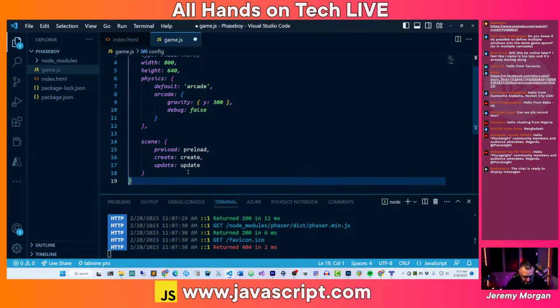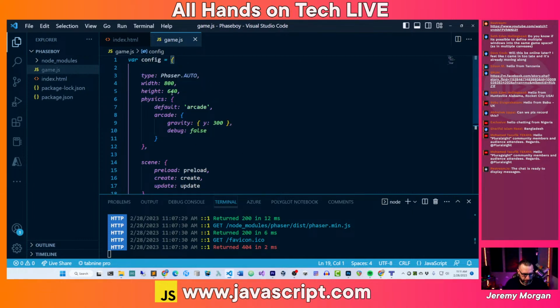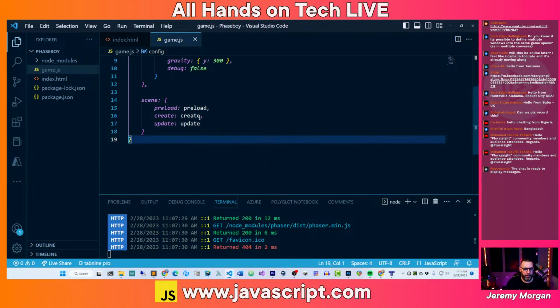And I'm trying to remember the format code key. It's different here. All right, let me check something here really quick. Okay. I will address that one later.